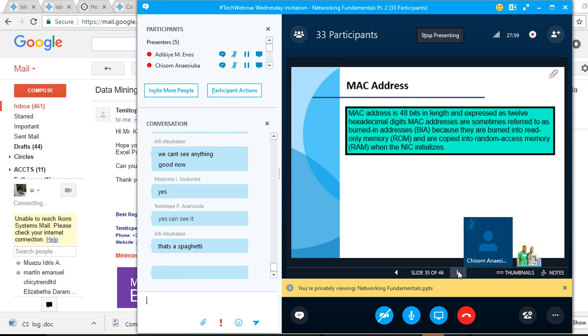All right, so let's move next to MAC addresses. What is a MAC address? A MAC address is a 48-bit number that you have bound into every network interface card. We mentioned in the last webinar that for you to be able to connect any device to a network, that device needs to have a network interface card.